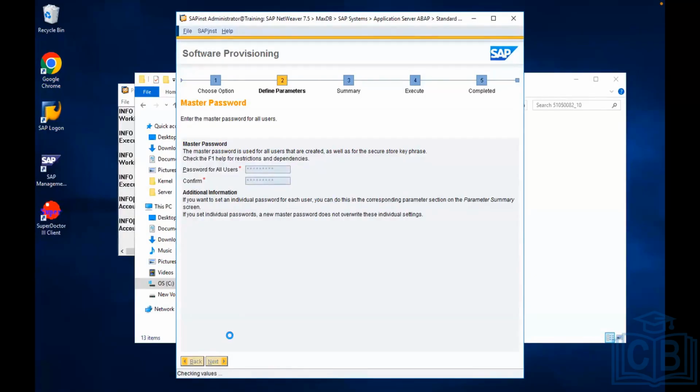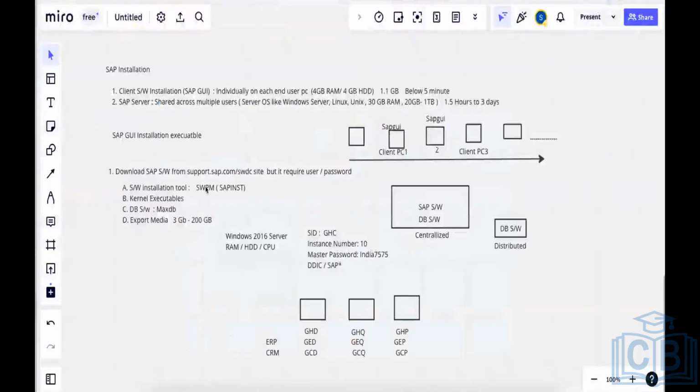It is a very simple procedure. Installation can be done by anyone. You can select what things are required and you just require the 4 media. The 4 media is this one. You require software as WPM kernels, database software and export media. It had asked for the kernel. Now it is going to ask for the database software and export media.